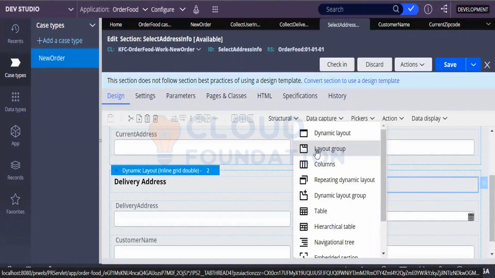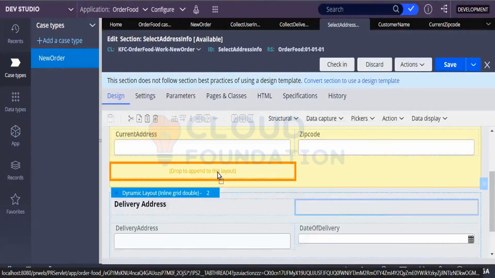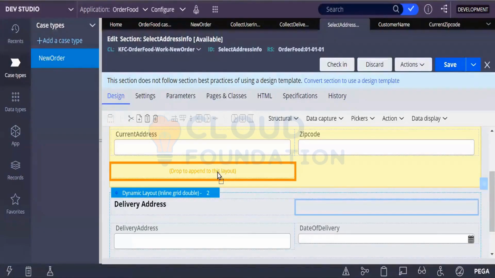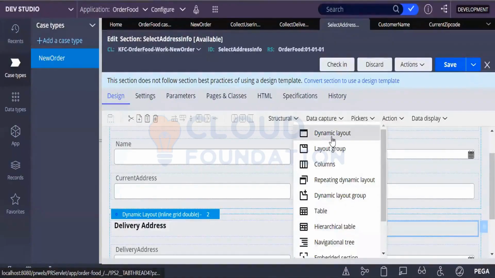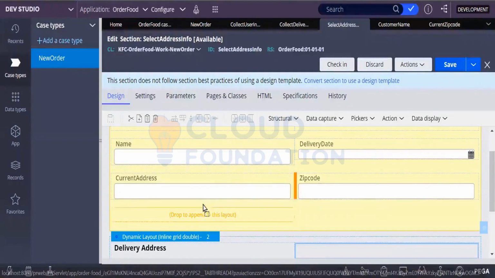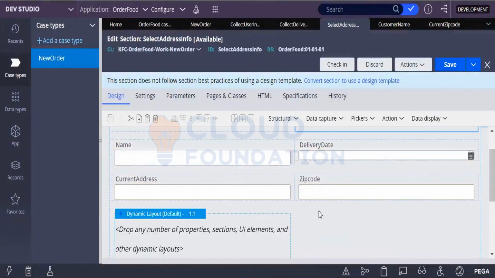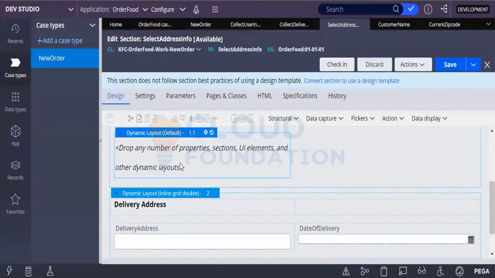Layout group is the correct thing, right? You can add a dynamic layout. Mostly 99% of the time we will add a dynamic layout. You can add it in between 1 and 2, and then I have to add here a 1.1.